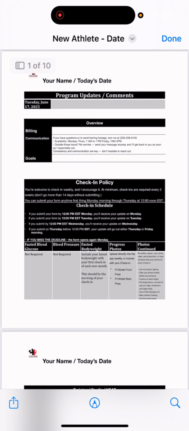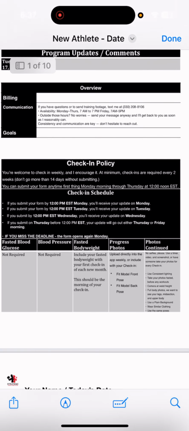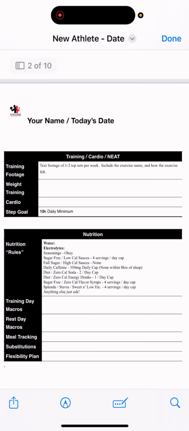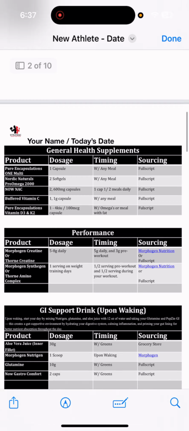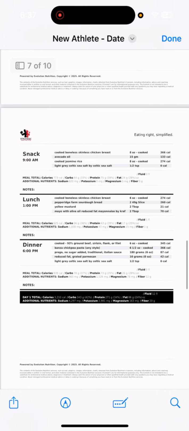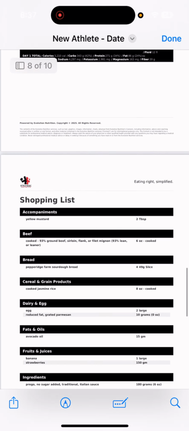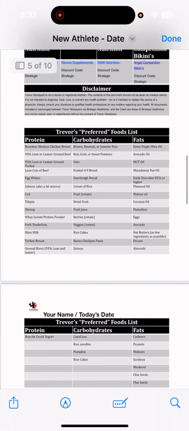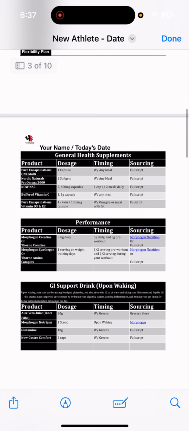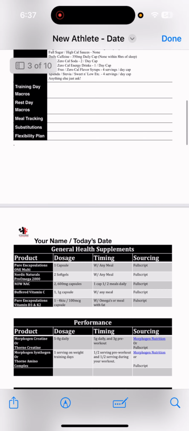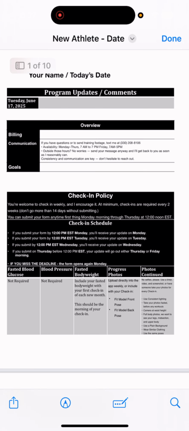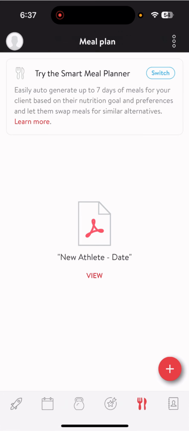To see your program overview, this is going to be all of the nuts and bolts in your program, all the very specific details, information on the check-in schedule. All this stuff is going to be very individual to you. This is also where you're going to be able to see your meal plan that will also have the shopping list and any specific rules around meal tracking and free meals, supplementation, and this is ultimately what's going to be updated and sent back to you every week with your check-in.